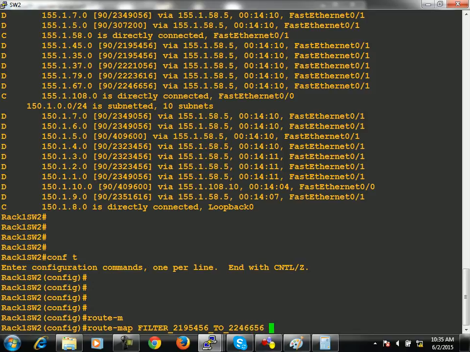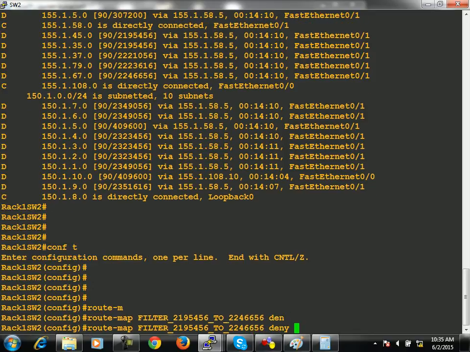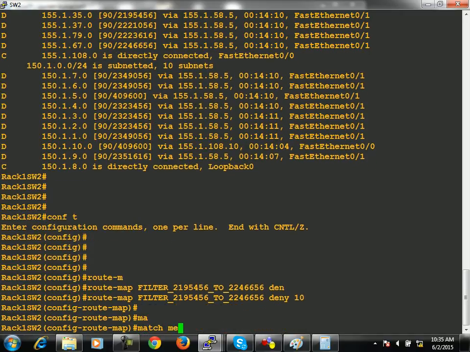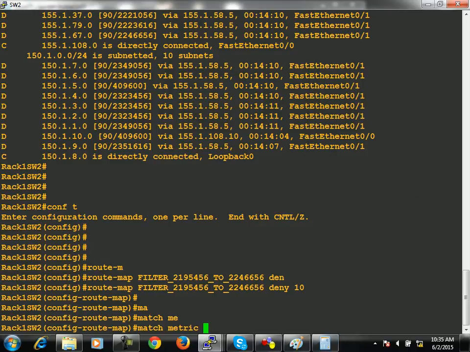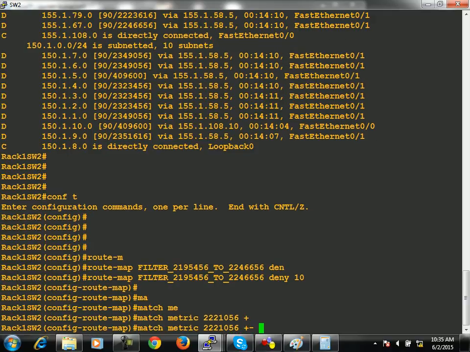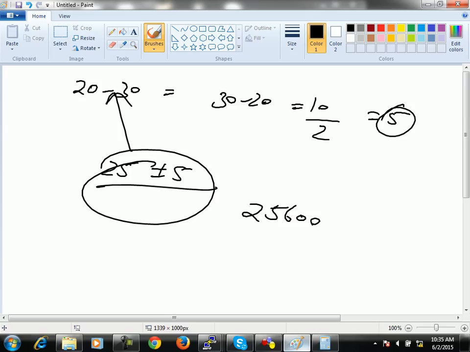Fine. And then you can say deny, because you want to deny them, right? Sequence number you can also take 1. It's not always mandatory to take 10. By default it will be 10, right? Then say match metric, which is 2221056, 2221056 plus minus 25600. Is not it? Because that was the difference actually.